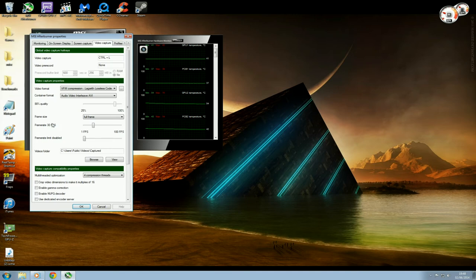A frame size is a pretty important one as well because it determines the resolution of the source you're capturing. I always choose full frame because it will always record at the resolution of your source. Right now I'm capturing my desktop and my desktop resolution is 1920 by 1200, so that's the resolution it will record at. Had my resolution been 1920 by 1080, that would be the resolution it would record at. You don't need to worry about it. It automatically detects the source resolution and records accordingly.